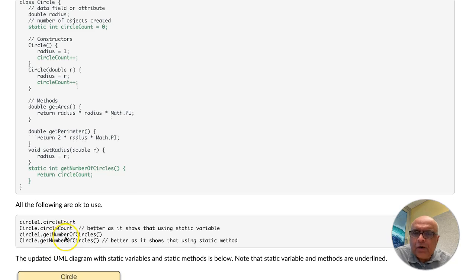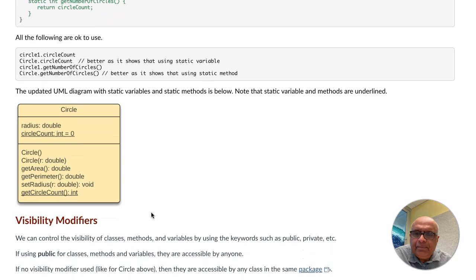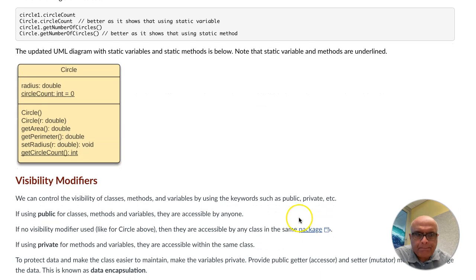Okay, so how is this reflected in UML diagrams? Now you have a new type of variable. Static variables and static methods are underlined. That's how you tell in a UML diagram that these things are meant to be static. All right. Now we move on to other types of modifiers.